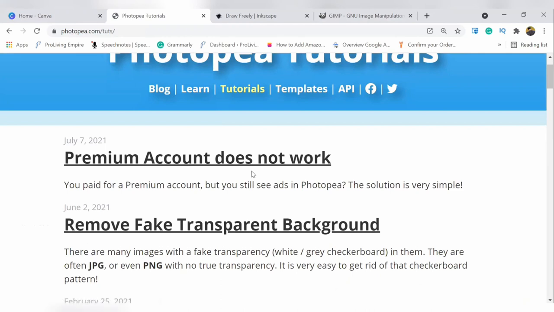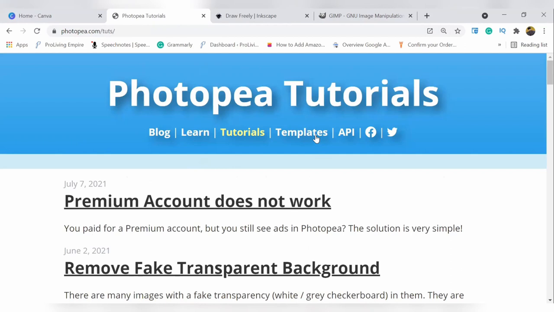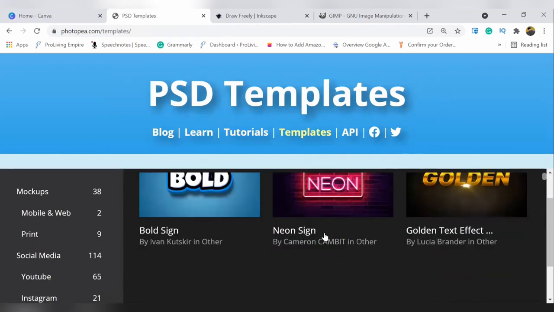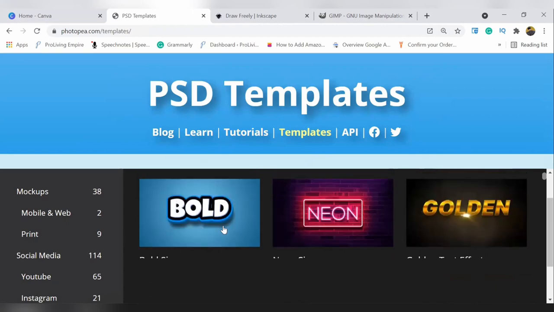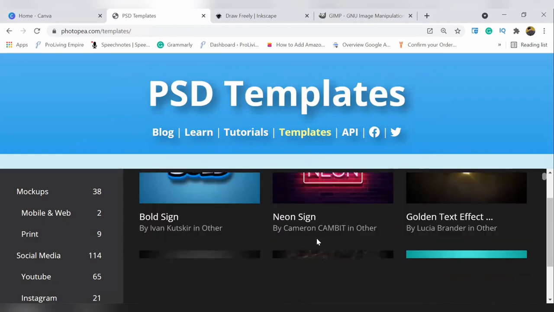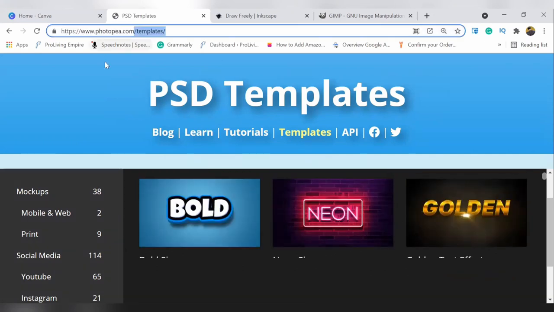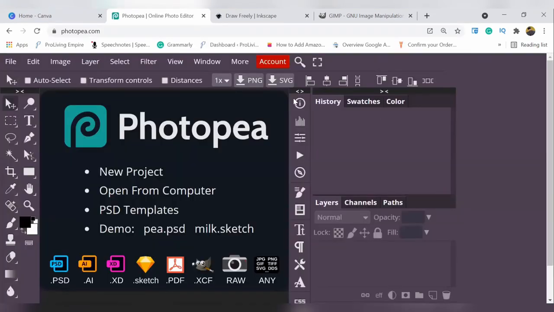Now the premium account does not work, which is good. Like I said, we're only talking about the free version. They also have templates, which is not bad. You can do bold designs, neon designs, and these are actually some YouTubers that you see right here, by Cameron Cambit, and I've seen a few of his tutorials. And he makes text designs. If you just happen to go to photopea.com, you'll actually be coming to the place where you can do your work.